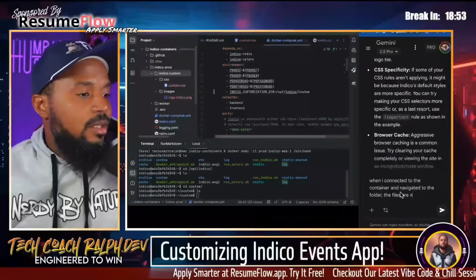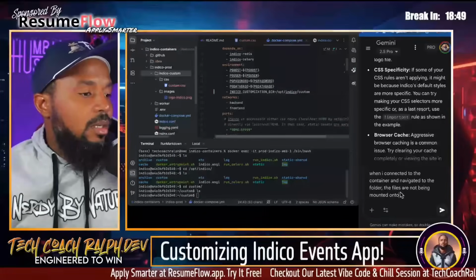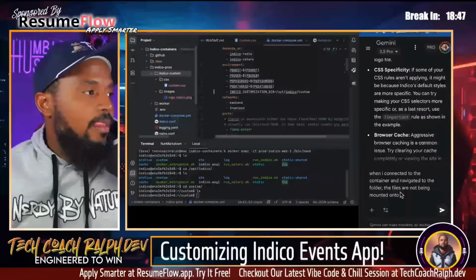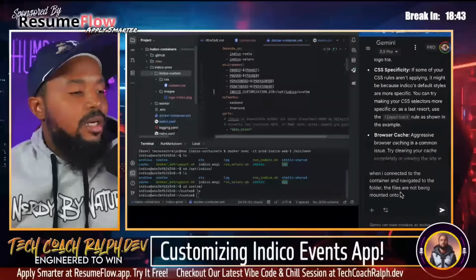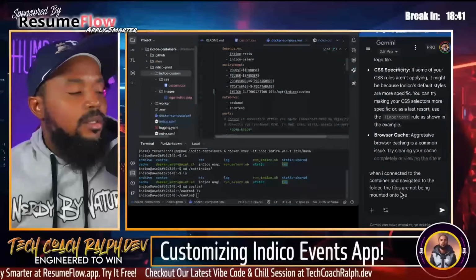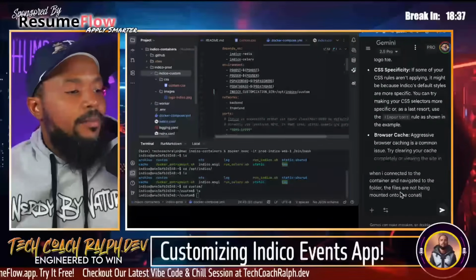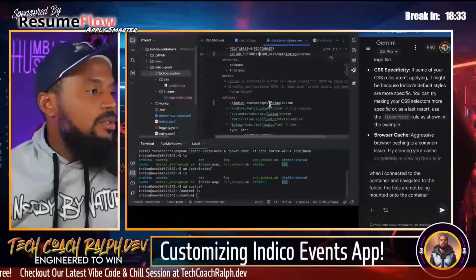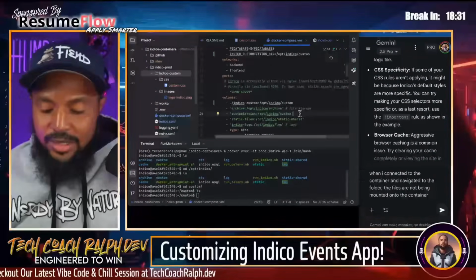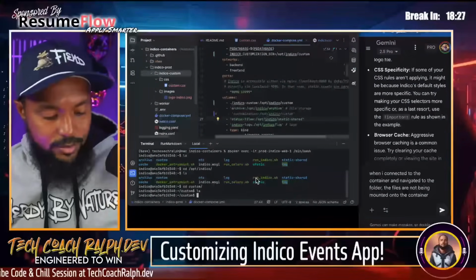The files are not being mounted onto the container. You know what it might be? But before I even send that off, I am going to stop. It might be this one causing that to happen, possibly. Let me stop this.